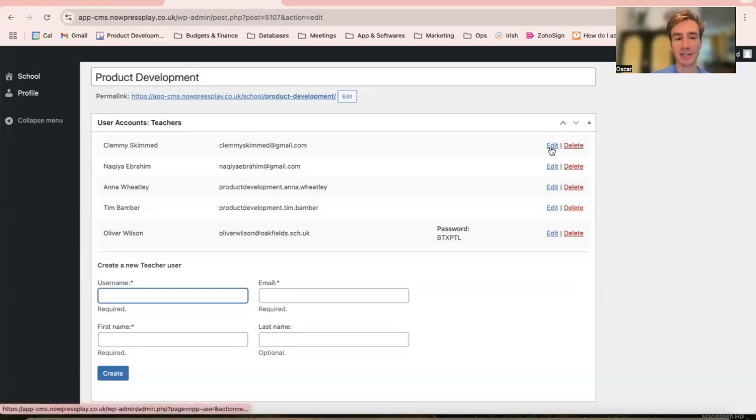If you want to edit a teacher, for example, if someone's name changes, you can't actually change their name in their email here. So what you need to do is if someone's name changes or they've got a new email address, delete them and add them as new. Edit is not actually terribly useful.